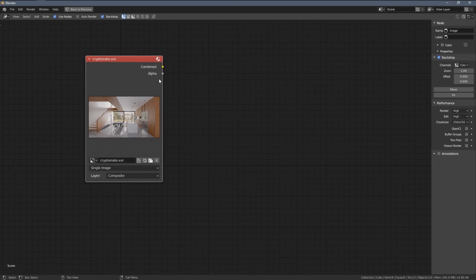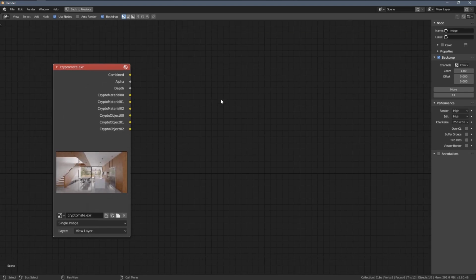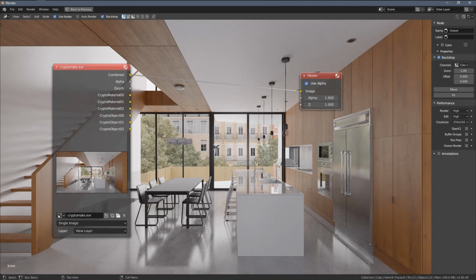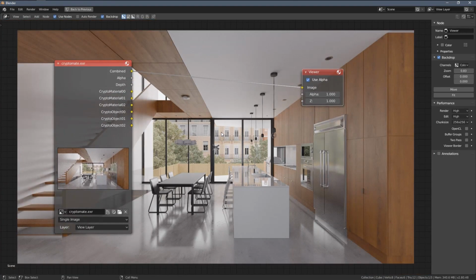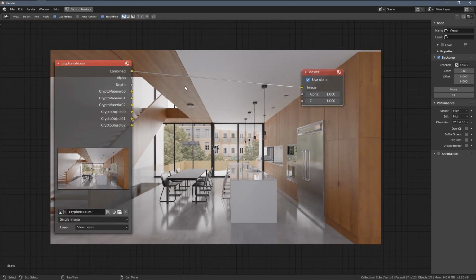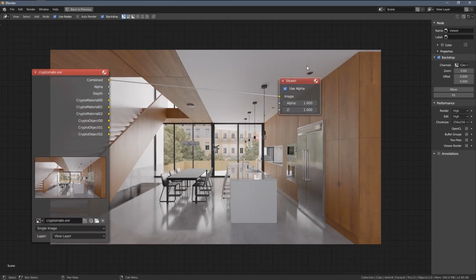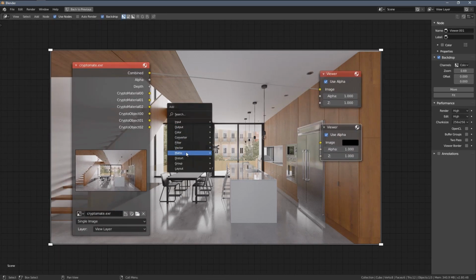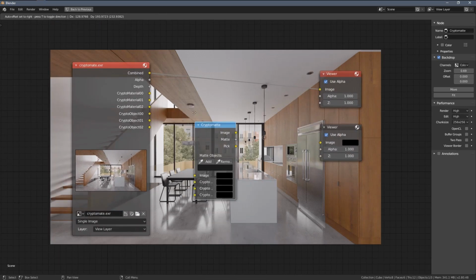However, we don't see the layers we had set up. And to enable them, we have to switch the settings here. Now I'm going to add a viewer node, plug it in here so we just see our base rendering. I'm going to press V key to zoom out a little bit, Alt V to zoom in. And I'm going to copy this viewer node. And I'm going to press Shift A, go to Matte and choose Cryptomatte.